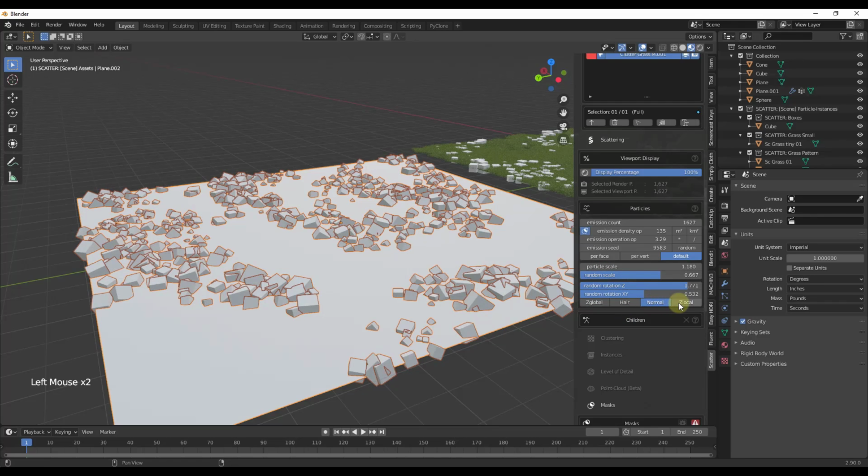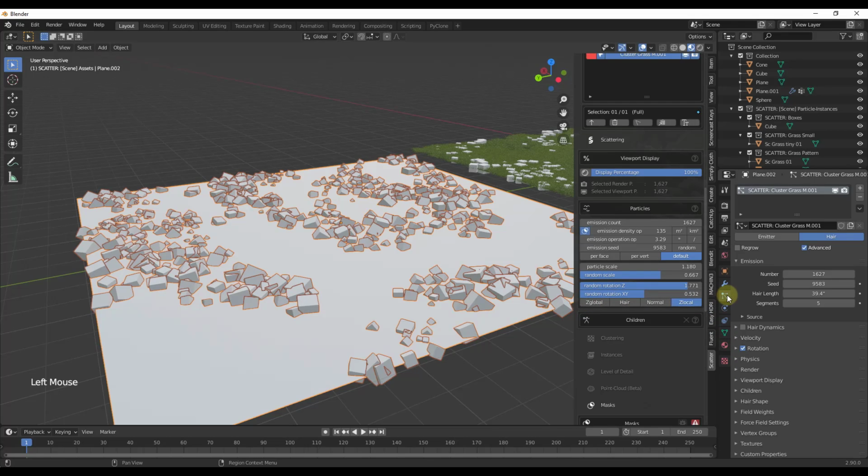So you can also set these. These are basically your particle settings that you would find if you were setting up a particle system over here, but you don't have to do any of that setup. This automates the whole thing for you.